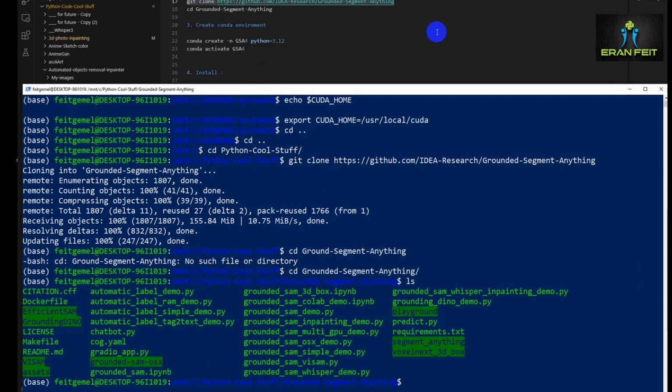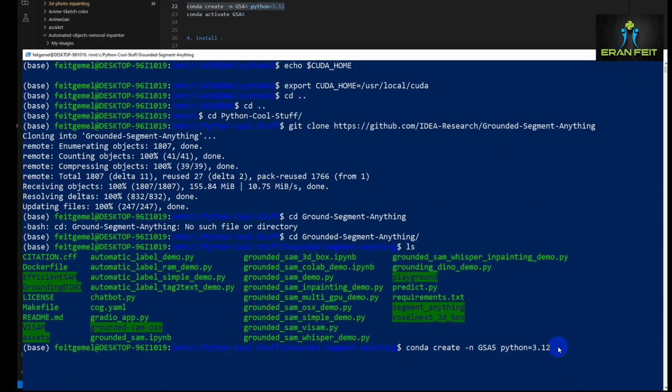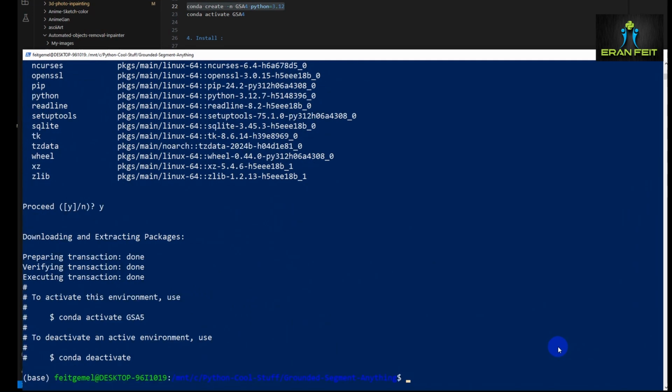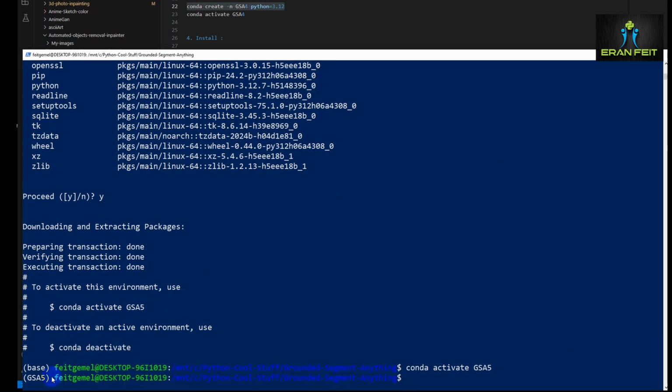Now we have to create a new Conda environment. Let's copy the command here. But since I already created an environment named GSA4, let's create a Conda environment named GSA5, and as you can see it will be based on Python 3.12. Great, now let's activate it. Conda activate GSA5. As you can see here, our current environment changed and now we are working on GSA5.